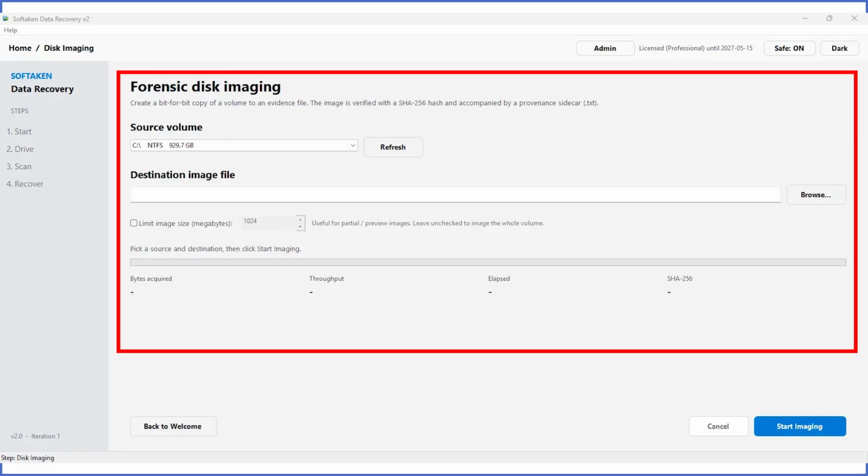Step 6. Create forensic disk image. Technician Edition users can also create forensic disk images. Create bit-by-bit forensic disk images with SHA-256 verification and provenance details. Working on a duplicate image instead of the original evidence drive is a safer and more professional approach.